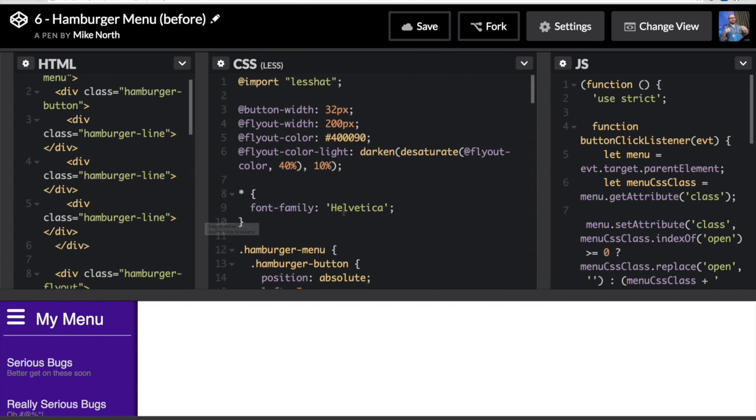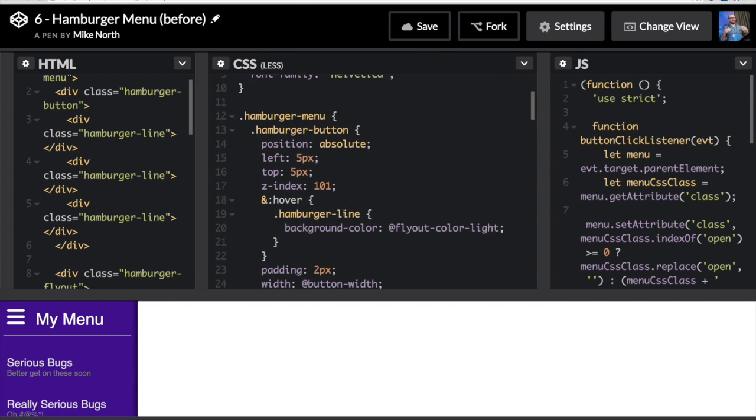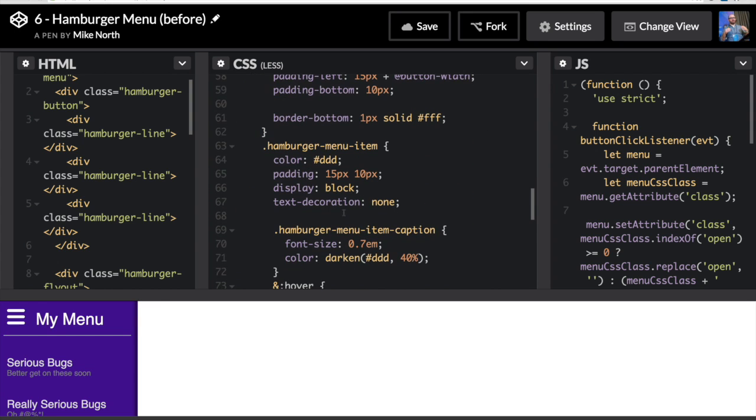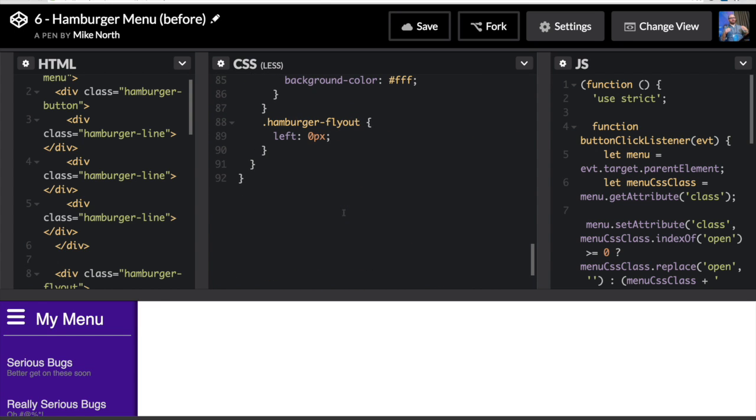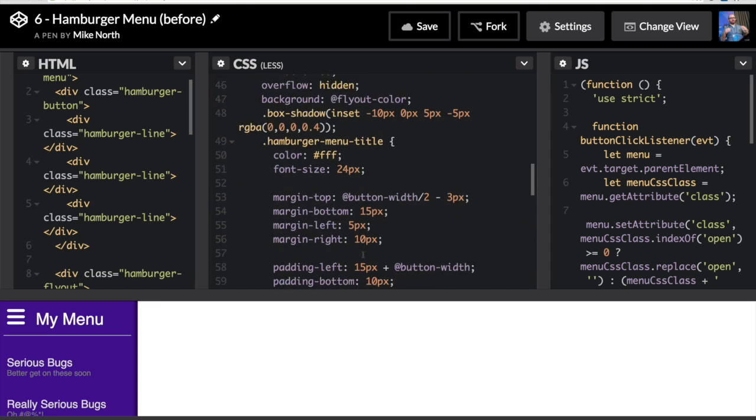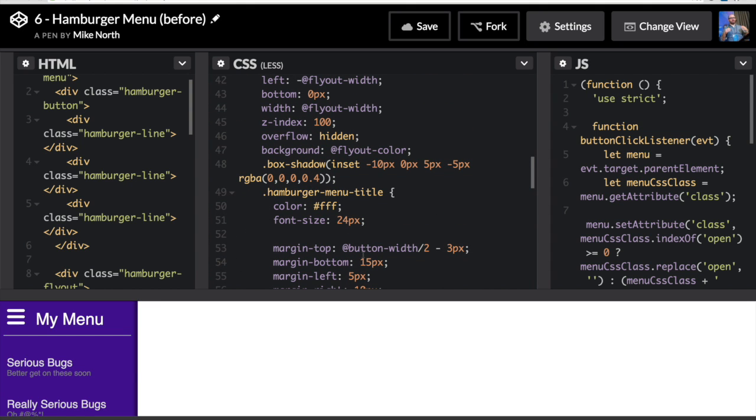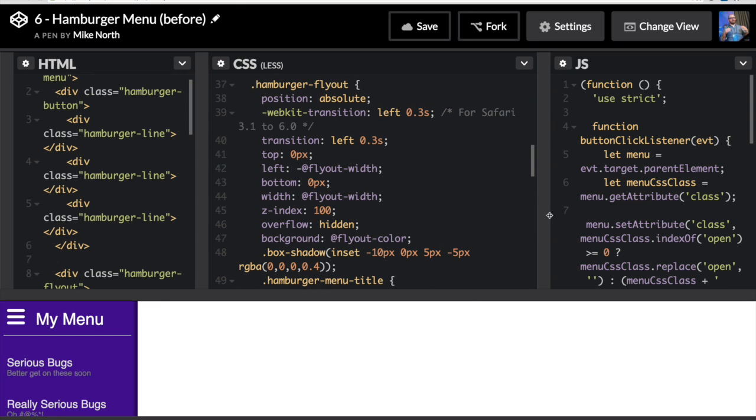The complexity of the style here is not trivial. You can see it's over 90 lines of LESS, which corresponds to a lot more CSS. There's a lot of math and a couple variables here, so some complexity there that would be nice to encapsulate.